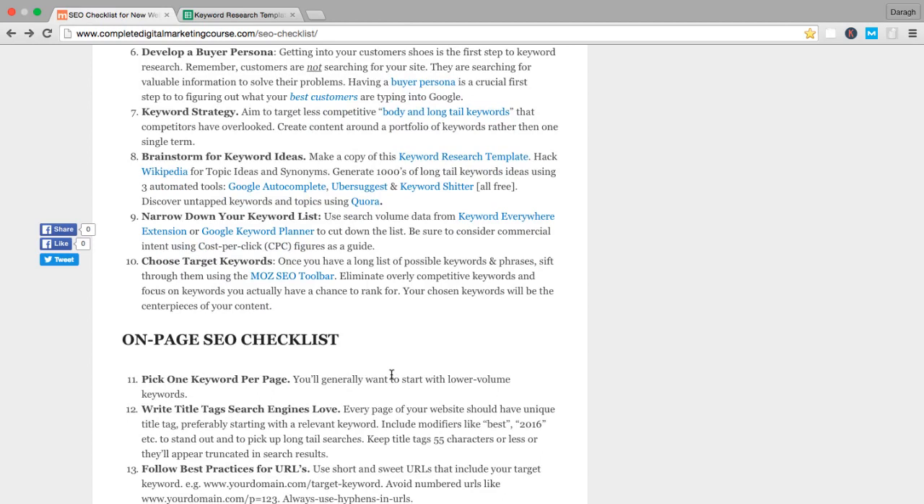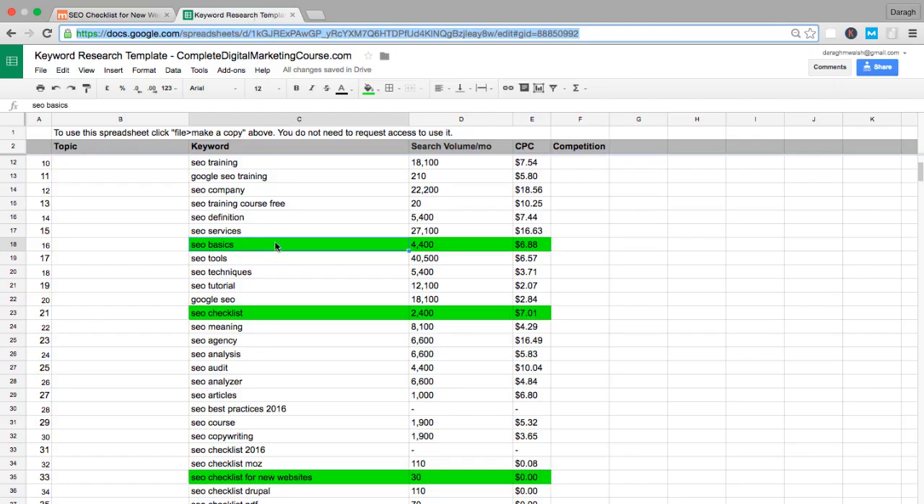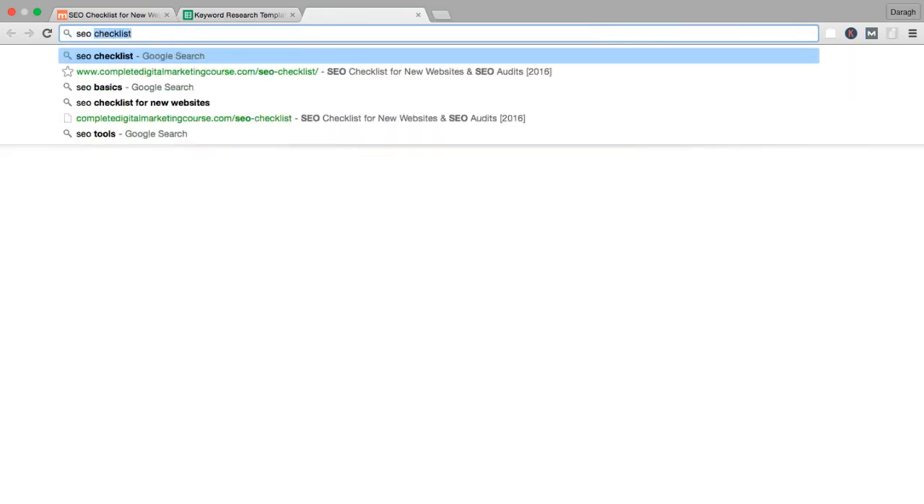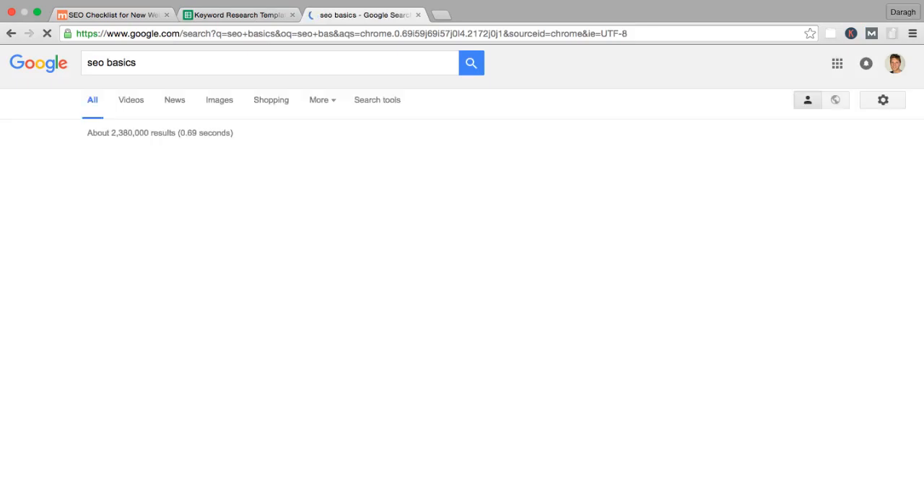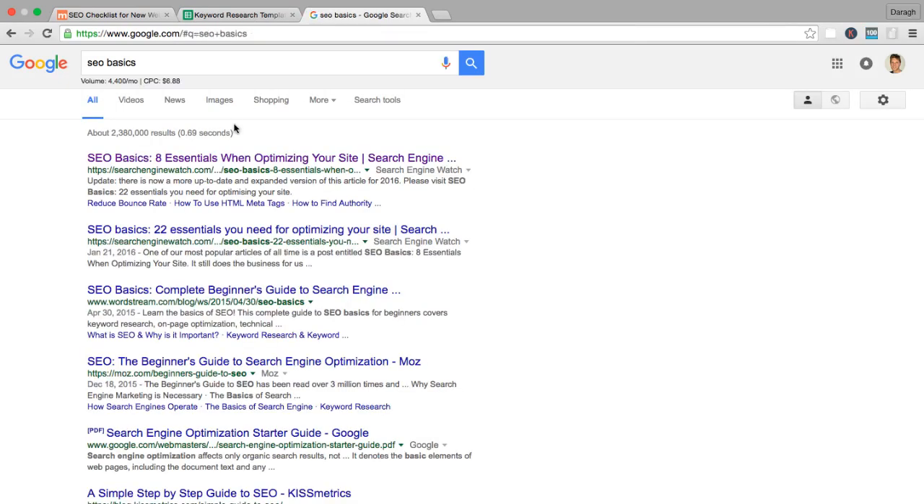We need to look at the competition. Who is already ranking on the first page of Google for that term and how strong are they? So what I want to do is start really just with a visual check, keep it very simple. You can take some of the keywords that you like, just start typing them into Google, and really you want to see how strong the competition is.